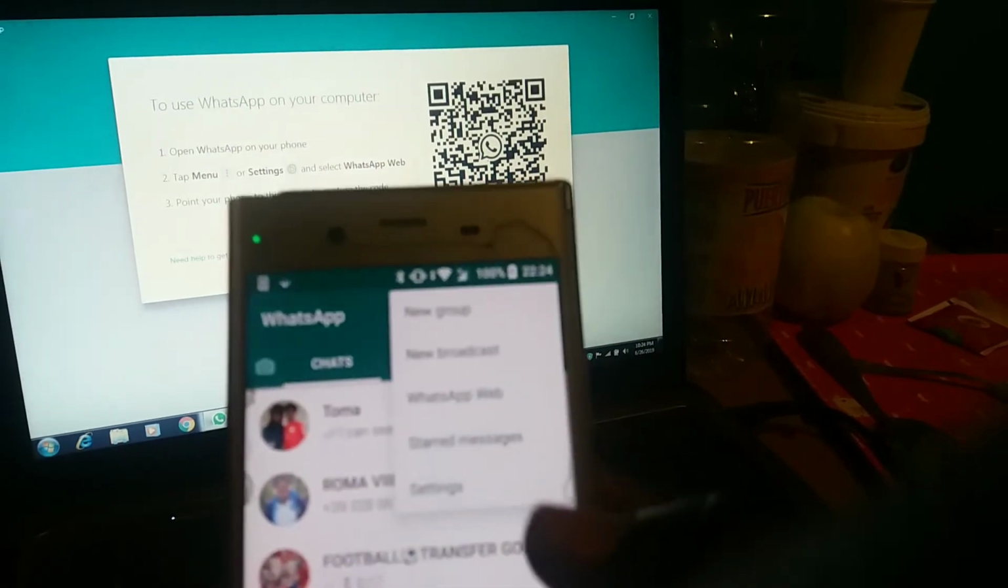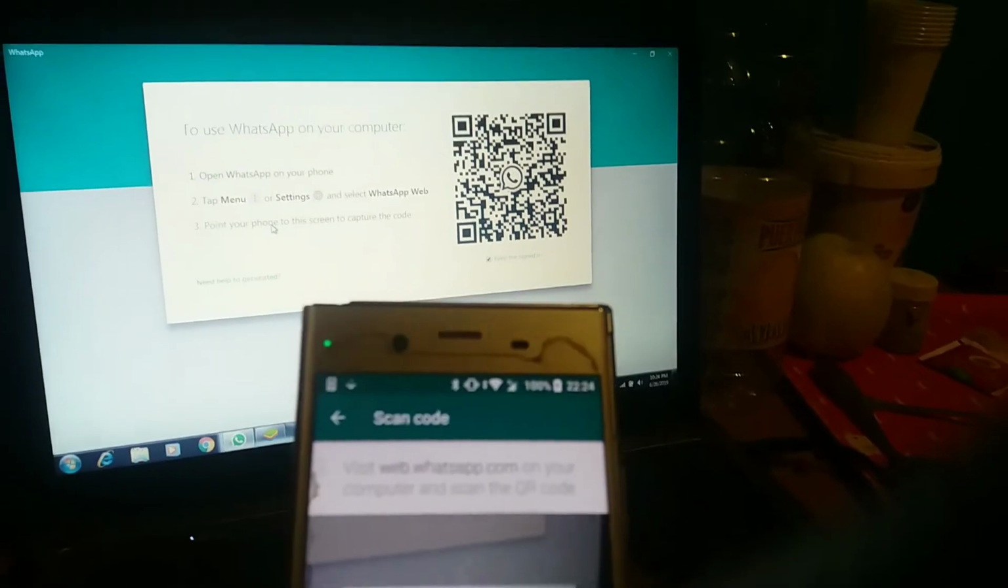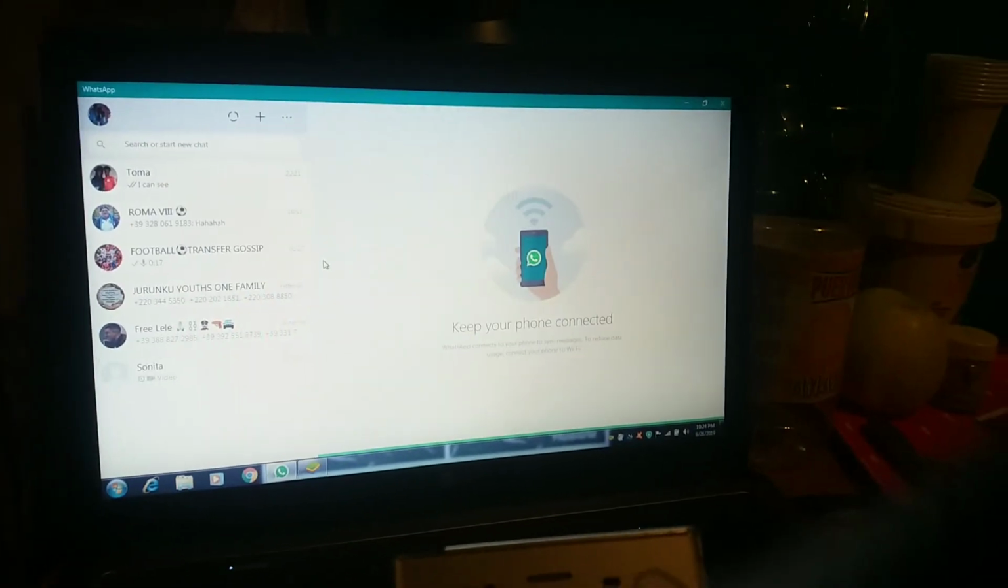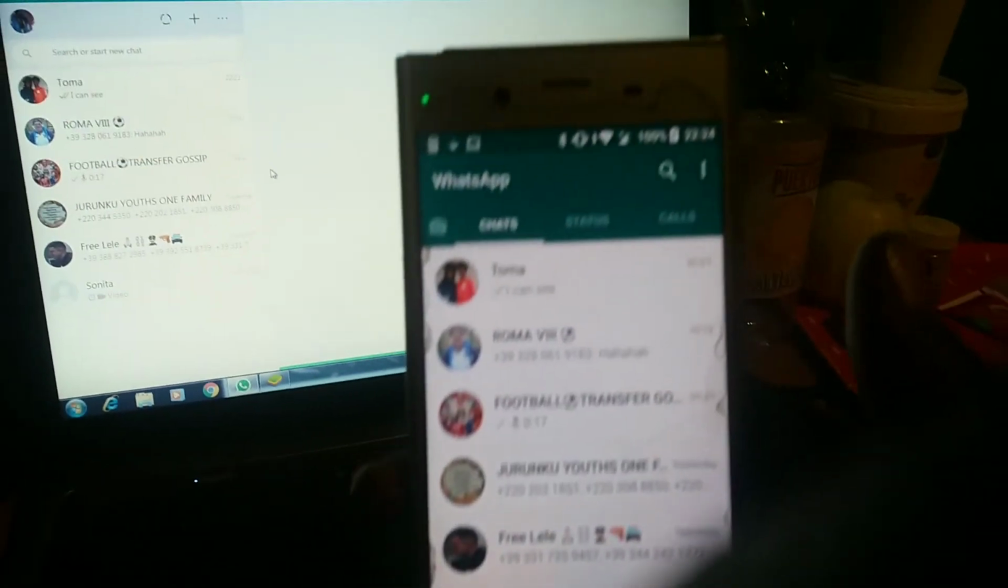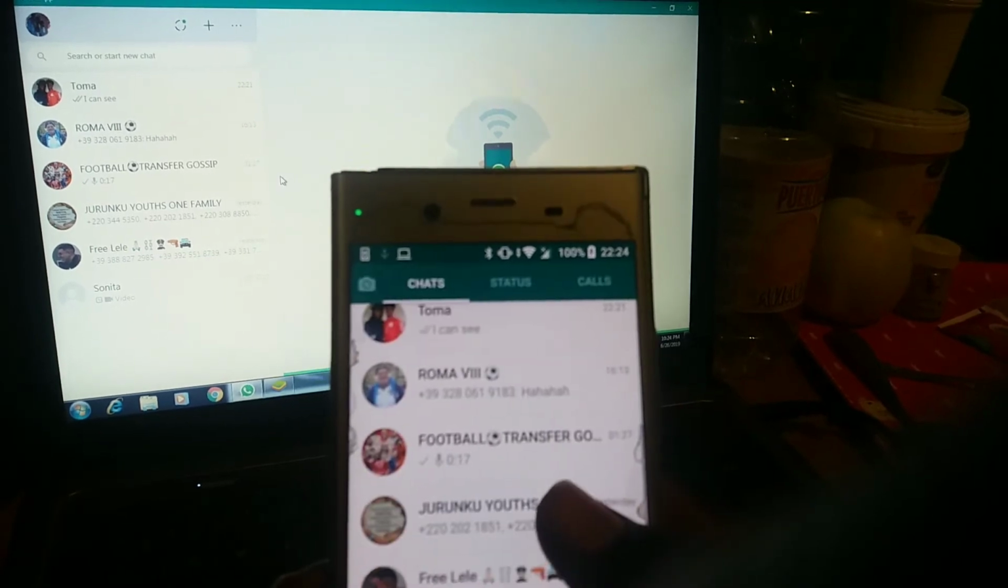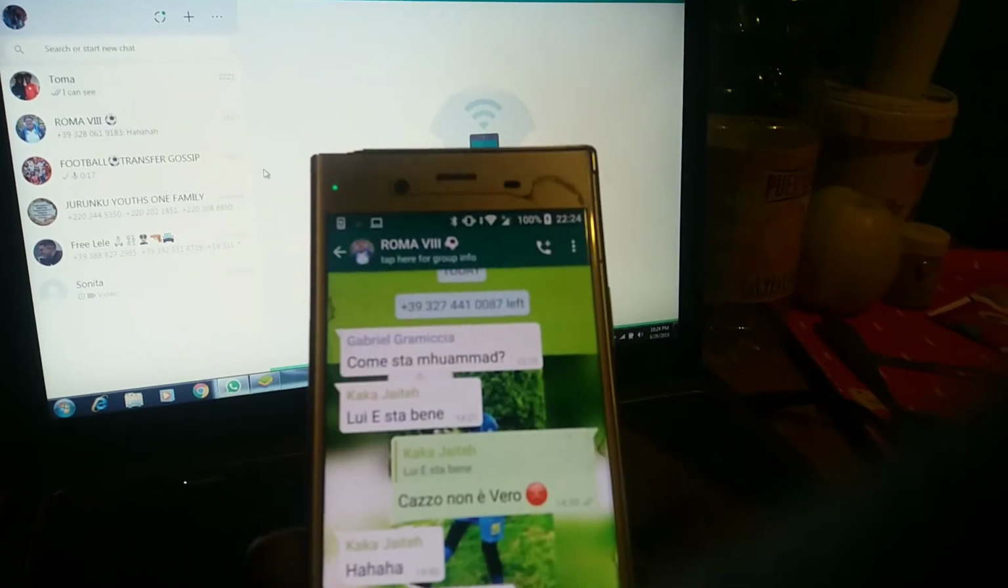If I want to log in again, I will scan it again. As you can see, WhatsApp Web is back. When I scan it, it will come instantly. You see, I have already scanned it, and I can text. Whenever I text from the phone, it will go to the computer also.